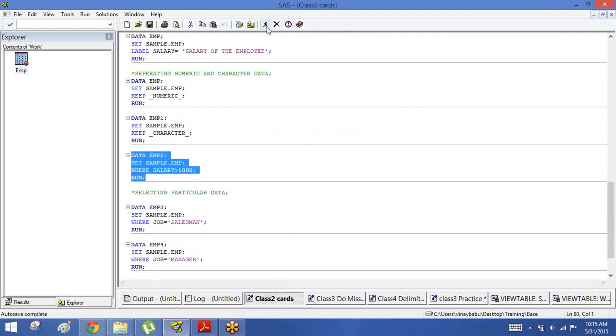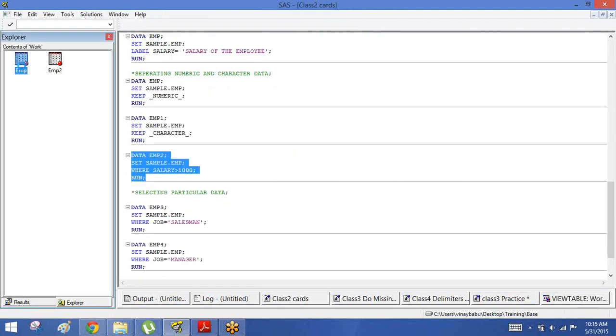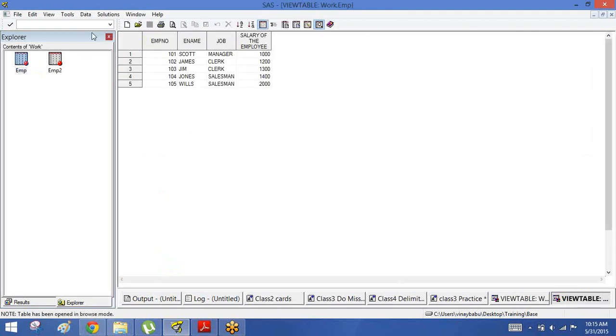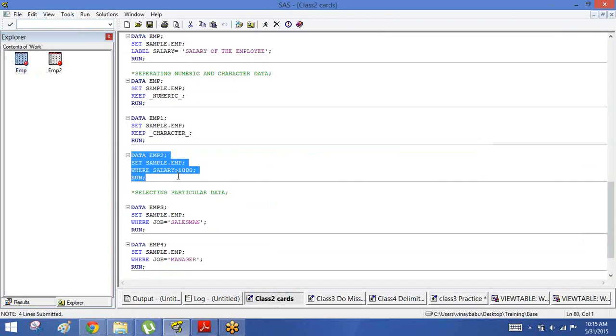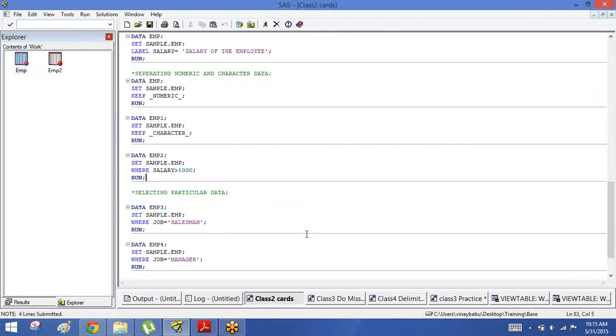What does the WHERE option do? By using the WHERE option, you can filter the data. Let's go to EMP. See, in the EMP dataset, what do we have? Different salaries, right? So if I want to select only a particular salary, or if I want to select a range, I can use an option called where salary greater than 1000. So it only selects the employees who have salary greater than 1000. It won't select this record because this is equal to 1000.